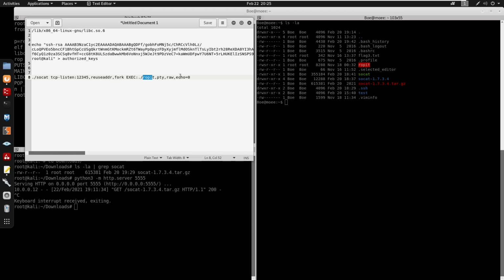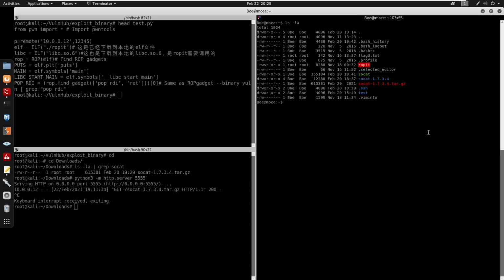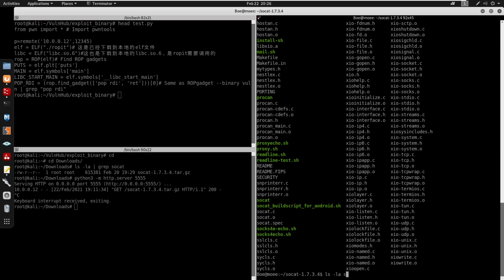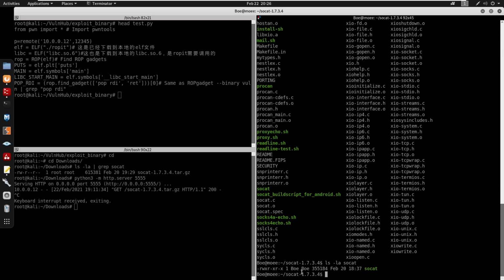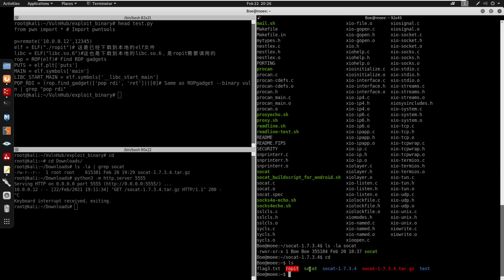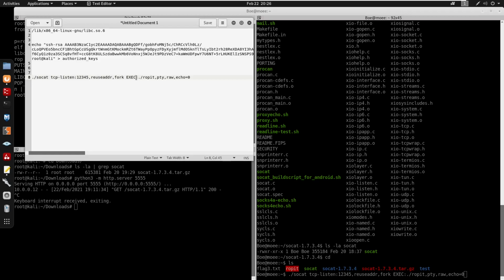We run pty, raw and then echo=0. Before, I did tell you to run the ampersand, because this is actually going to put this in the background. Just take that off, because I noticed I couldn't get a shell doing that. So we're just going to copy this. If we do cd into socat, if we do ls -la socat, you do see that it's being run as bow. You can just copy the socat to your home directory under bow, which I did have right there, right? So we're going to just copy that, which should run this command right here.